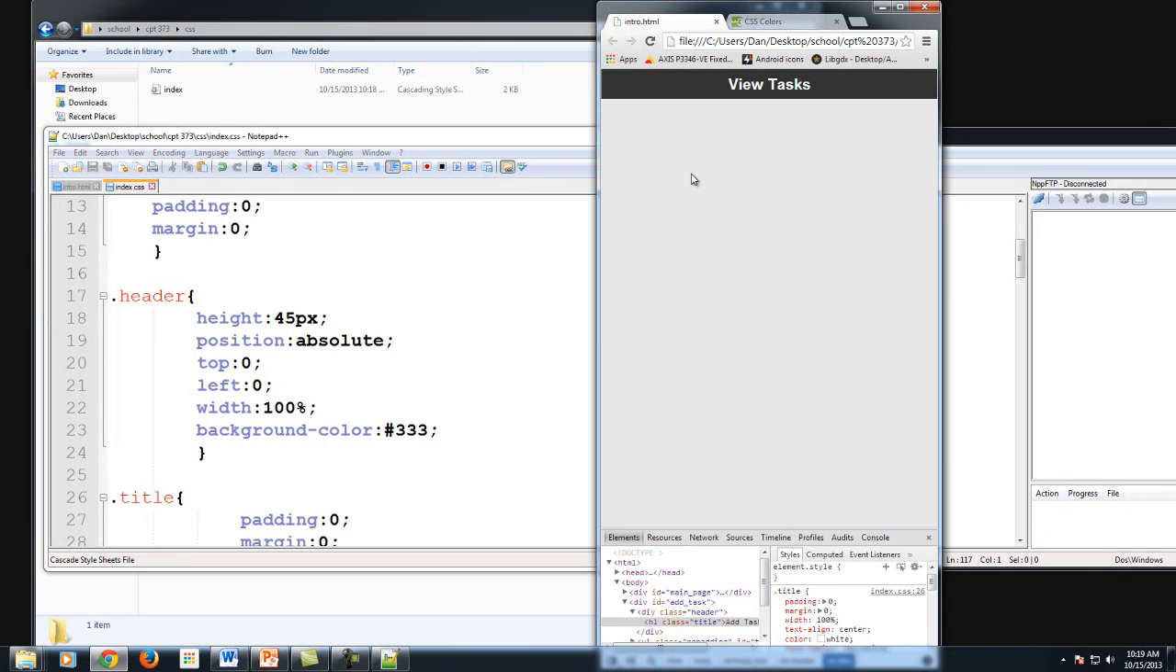So the next time we're going to add some JavaScript and style it more for Android. Okay, thank you.